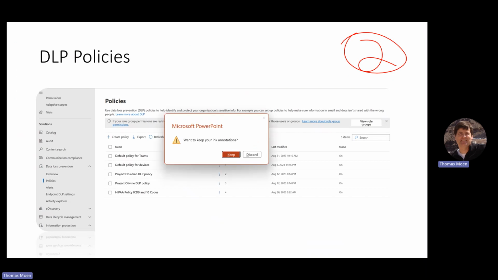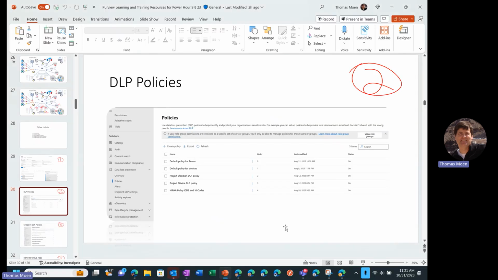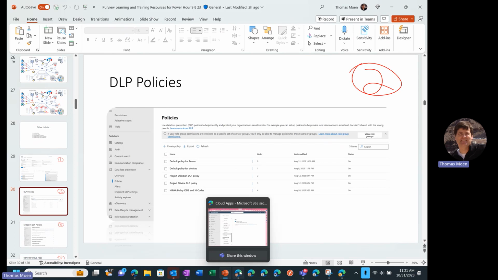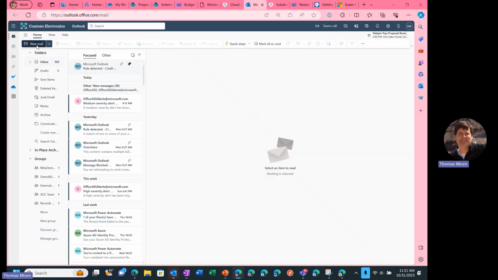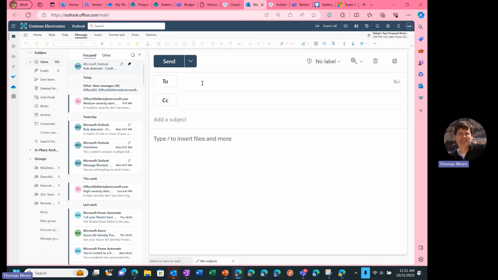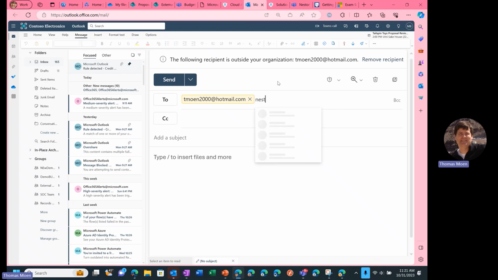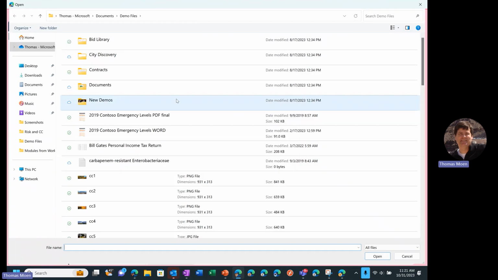Our DLP policies allow us to do some things that are pretty cool. So it's still going to leverage our sensitive information types, but if we're in our Outlook here, Outlook for the web, and I'm going to send a very important email, and I've got to send this very quickly. I'm going to copy Timon and Nestor and say, here is the file. And then when I add this file here, I'm going to see that a couple of really cool things happen.